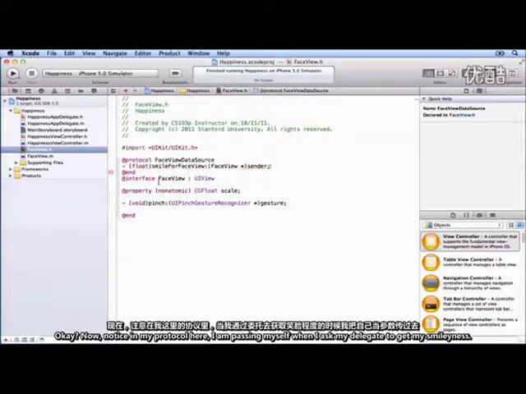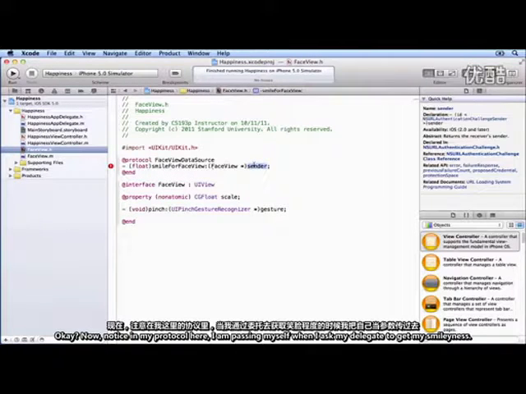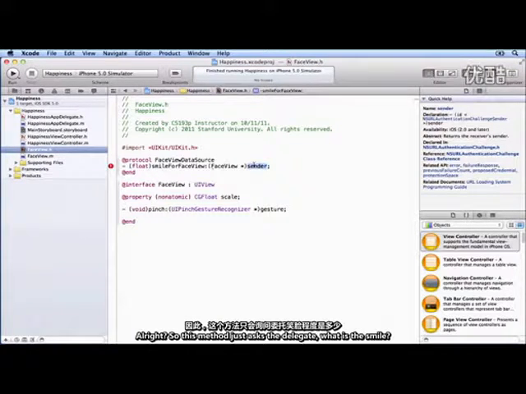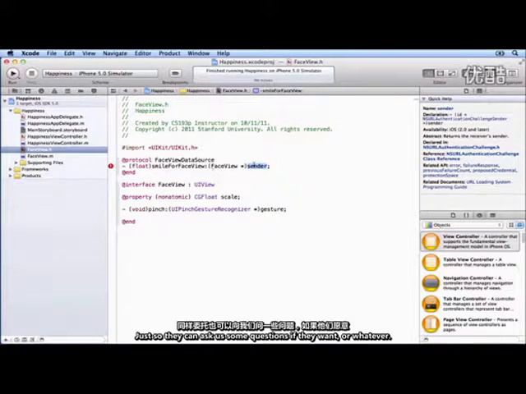Okay. Now notice in my protocol here, I am passing myself when I ask my delegate to get my smiliness. This method just asks the delegate, what is the smile? But I'm passing myself. That's something we almost always do in delegation methods: we pass ourselves along when we're delegating something to someone else, just so they can ask us some questions if they want.